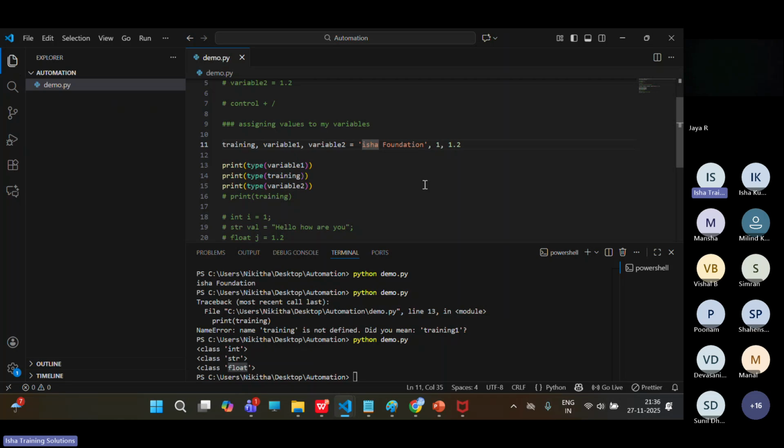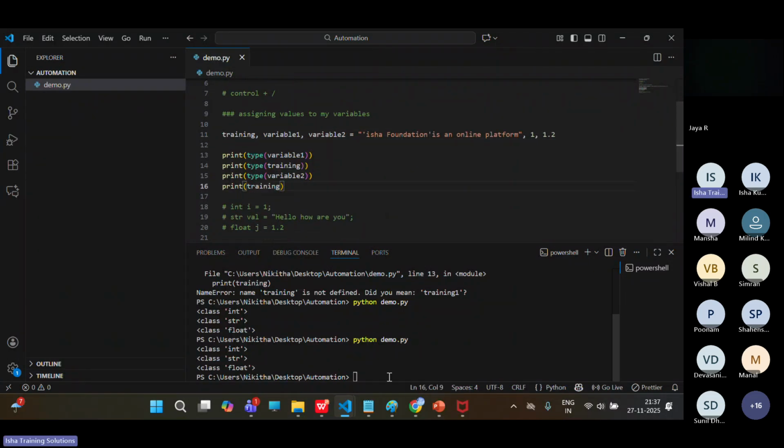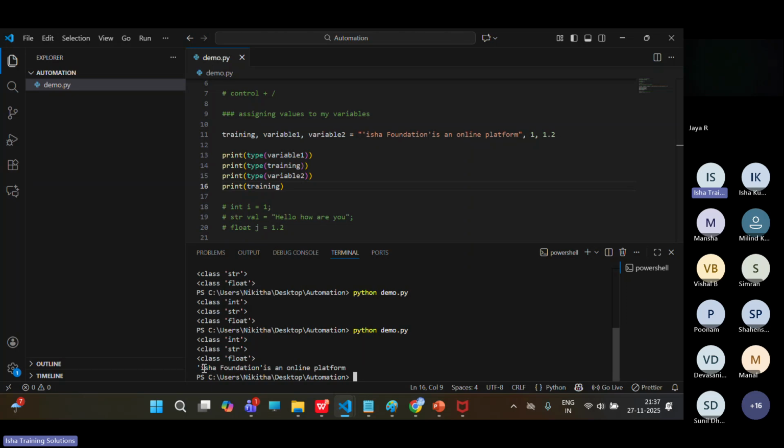Sometimes we have to give it like this also. Let me give some double quotes: Isha Foundation is an online training, an online platform or something. And let me just print this one. See, if you want the single quotation also to get printed, then in those cases we have to use double quotations to wrap the single quotations. So basically it's about the usage, and normally both are recommended. If you try to use both single and double at a time, it will not allow you. So either single or double.